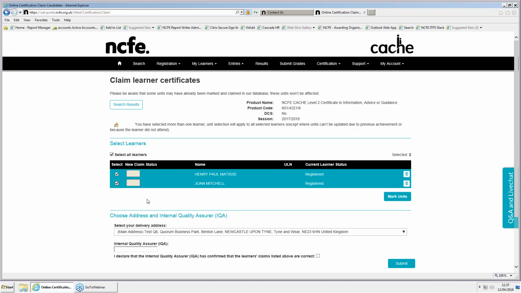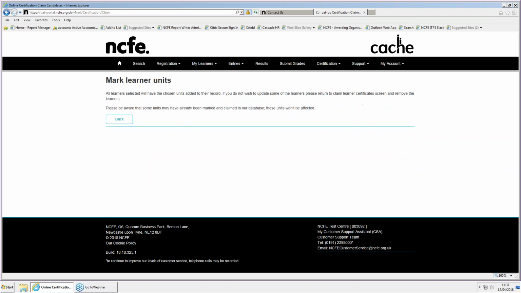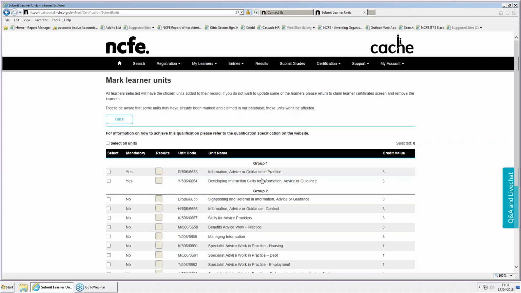You'll not, in most cases, need to confirm what that status is. Previously, you'd have to confirm whether it was a full or partial claim. We now calculate that for you for the majority of our qualifications, so you won't need to do anything with these boxes at this point. All you need to do is mark the units the learners achieved.